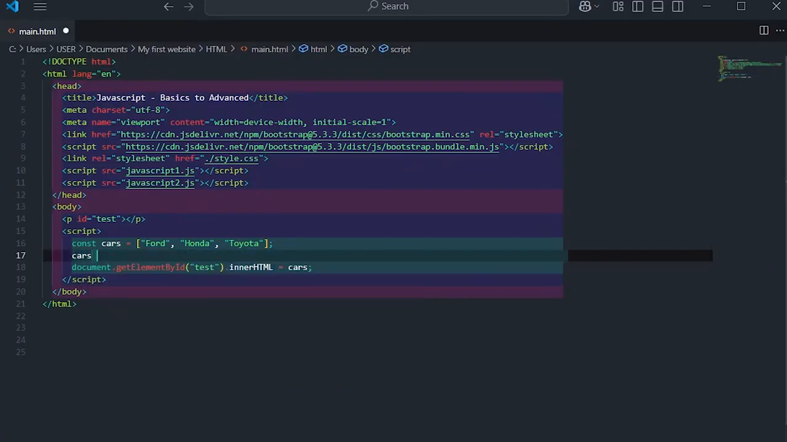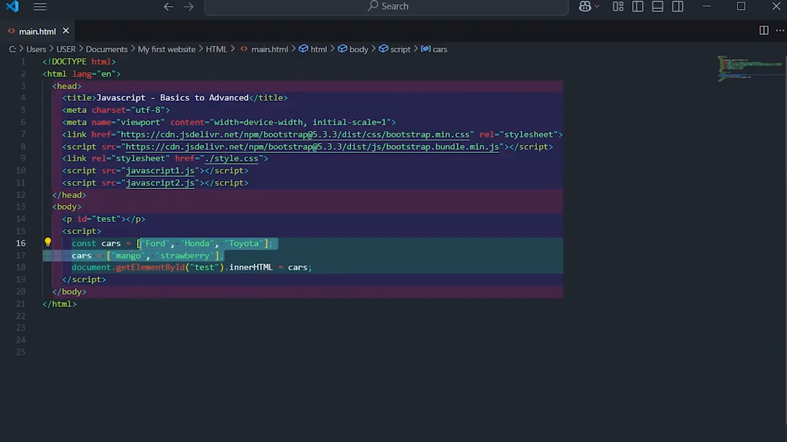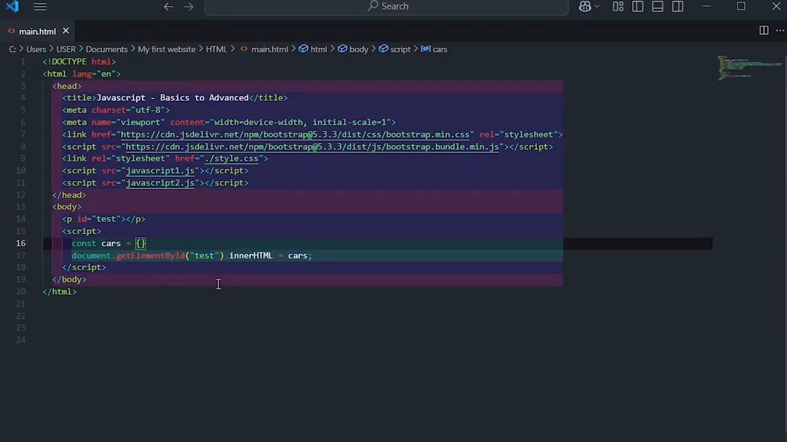Moving on to, since we already worked through changing the individual element, what will happen if I change the whole thing? I'm gonna redeclare a constant. So cars, mango, strawberry, and we're gonna see if it works. And it doesn't. It gives us nothing, right? So redeclaring doesn't work. We're gonna move on to an object, okay?